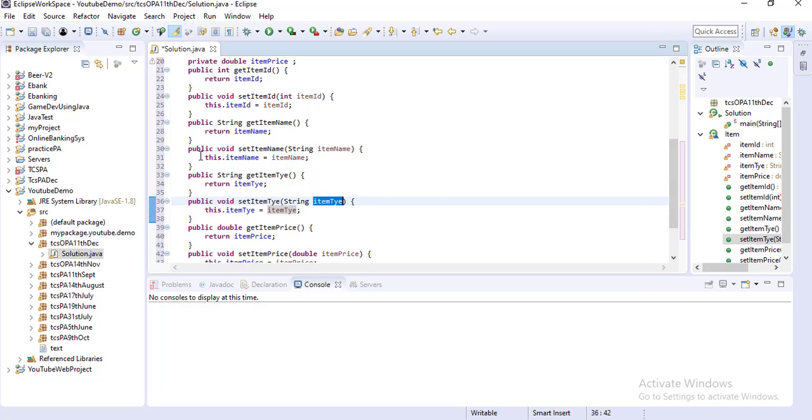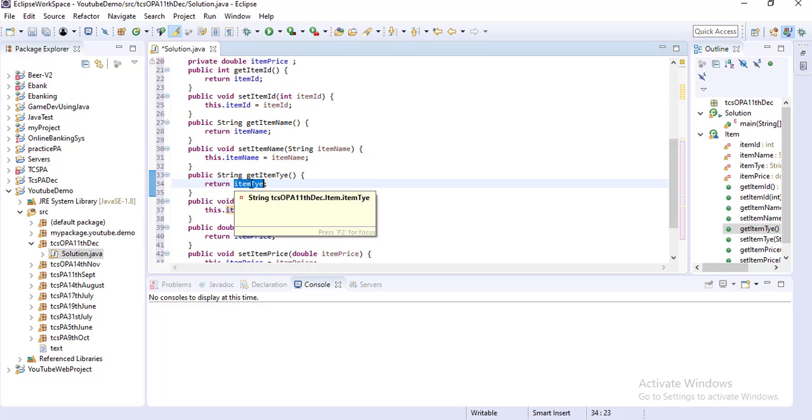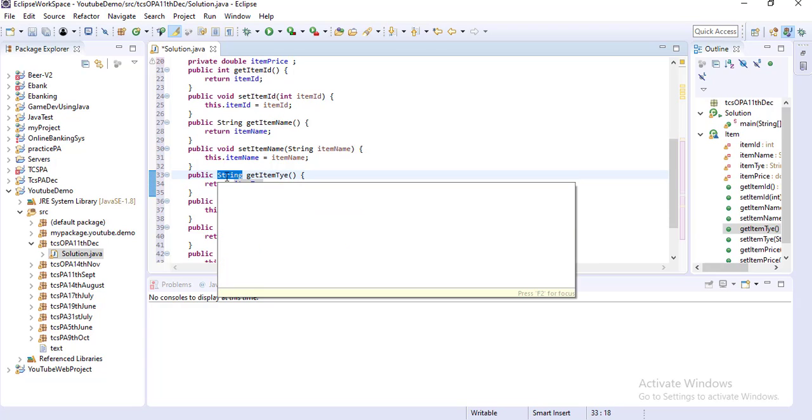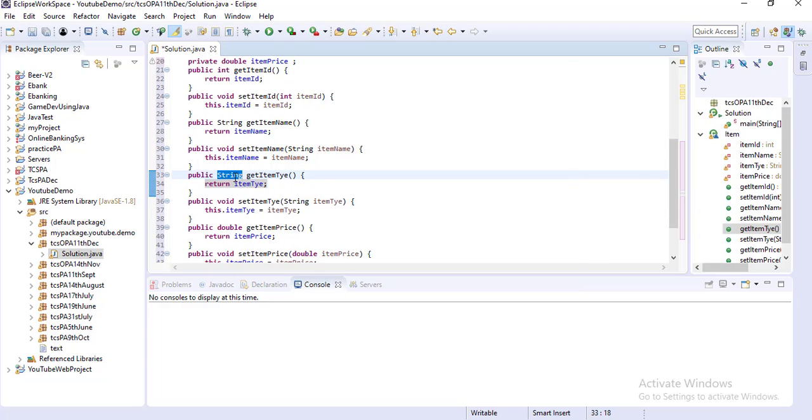So this is the style to write the setter method, and for the getter method you just return the value. Here you can see getItemType. If you call this method from outside of this class, this method will return the value of this item type. This item type refers to the attribute item type of this class. It is a string, so we are returning a string; as the return type we are using String. If it were a double, then we would use double as the return type, like that. So this is very simple.